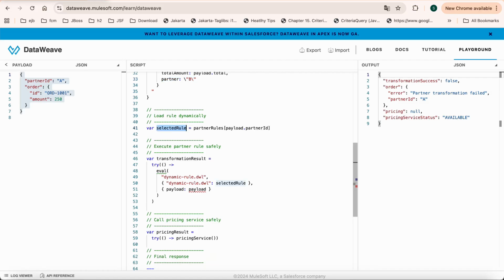Dynamic rule selection. Using the incoming partner, we dynamically select the correct rule. This avoids large choice routers and multiple flows per partner, and hard-coded transformation logic. This pattern is heavily used in multi-tenant MuleSoft APIs.